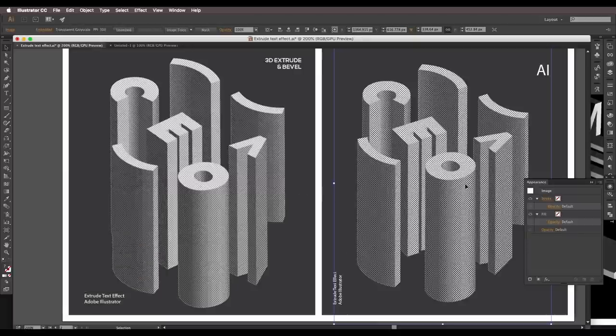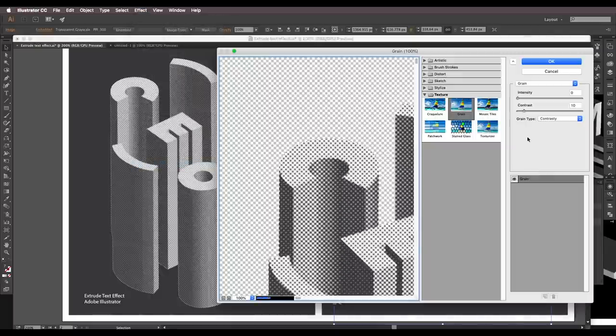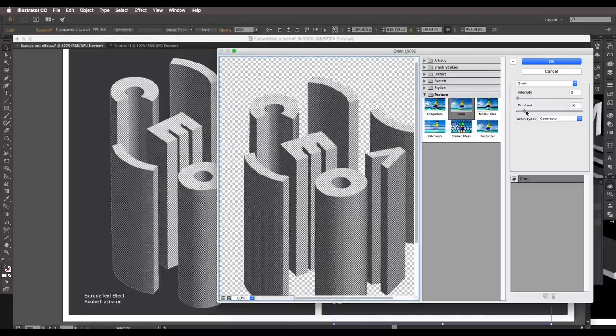Now I'm going to add a contrast. And to do that, I'll again go to Effect, Texture, Grain, and under grain you can see this grain type. So here choose contrasty, okay, set the intensity to 0 because it will add noise to it. So I'm going to reduce the grain, and then we'll adjust the contrast value. So let's zoom it out a little bit. This is our normal contrast, so I'm going to add a little contrast to it just to make sure it's similar to this. So a bit of darkness, and then click OK.